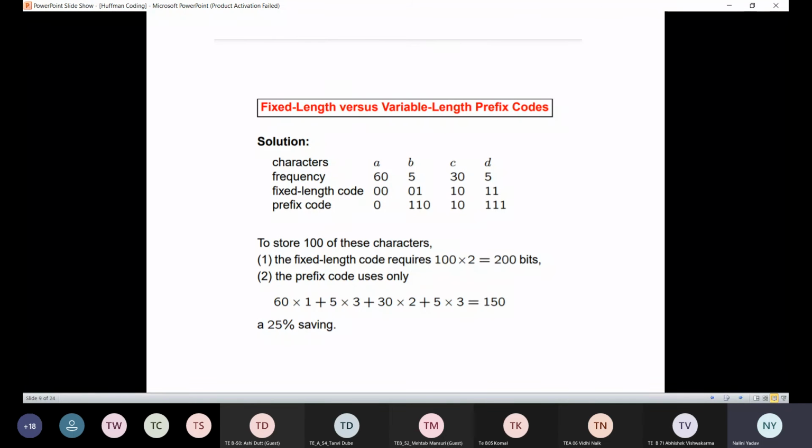We will write the characters and note down the frequencies. Then the fixed length code can be 00, 01, 10, 11. Nobody is a prefix of anybody else, so this is my fixed length prefix code. And for the same case, I can have variable length prefix codes as 0, triple 1, double 1 0, 10 and triple 1, right? To store 100 of these characters, the fixed length code requires 100 into 2, that is 200 bits.